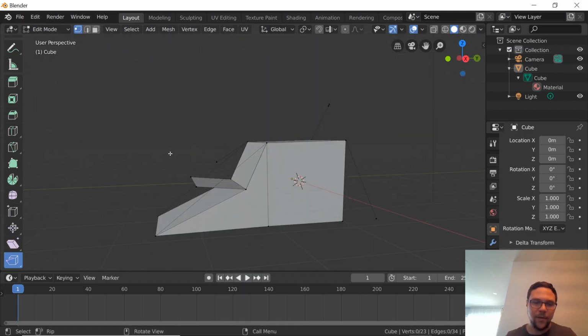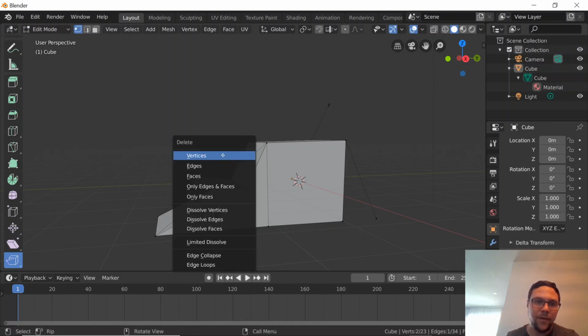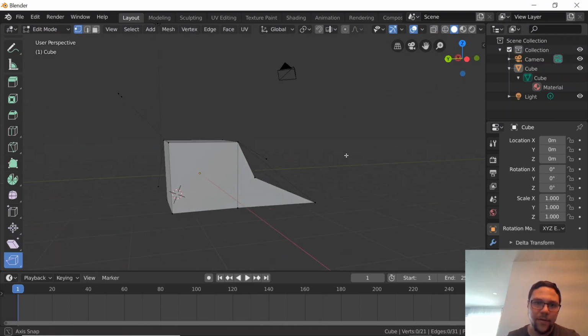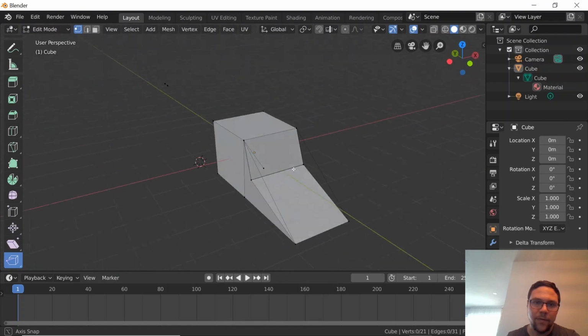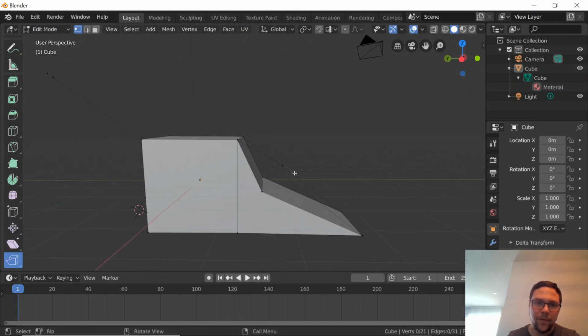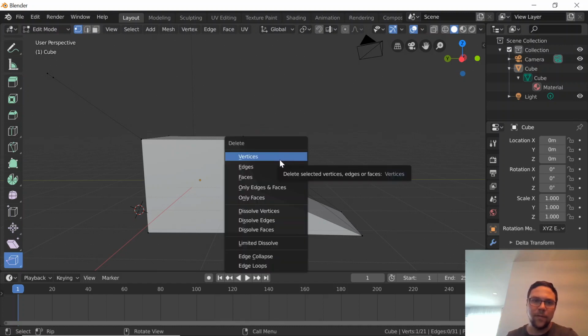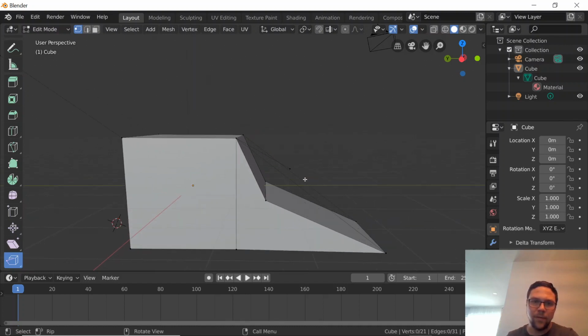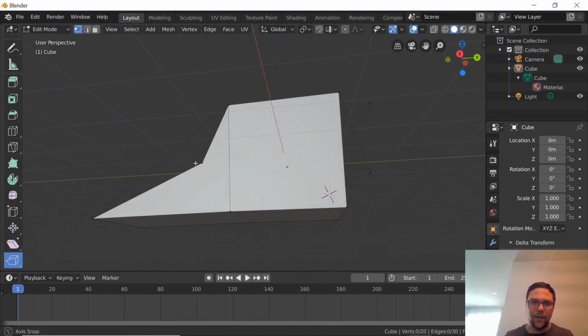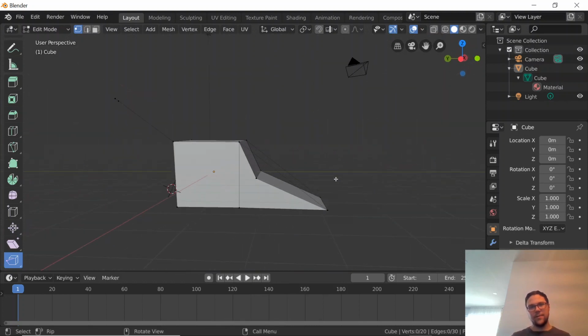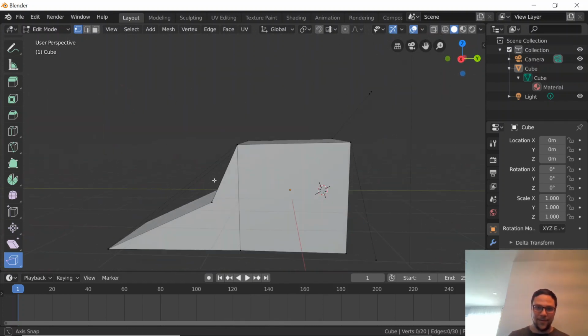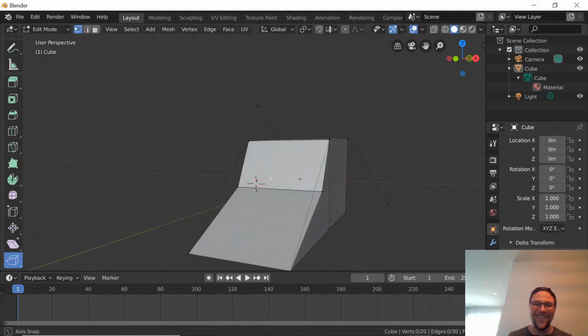Okay, and then let's select, delete the vertices. Delete the edges. Oh, didn't work. Delete the vertices also. Delete the vertices. Okay. So that's gonna be my go-kart.